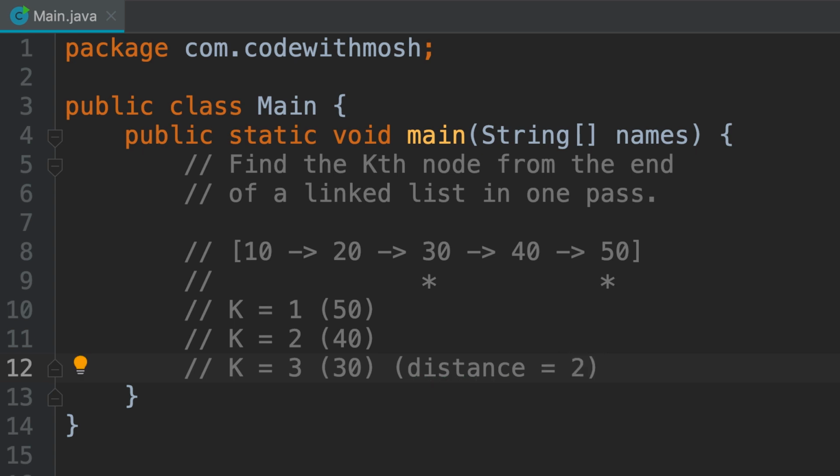Now we can generalize this. So to find the kth node from the end of a linked list, we need 2 pointers that are k minus 1 nodes apart. Okay, that is the basic idea. So to solve this problem, declare 2 pointers, first and second. Move the second pointer forward until it's at the right distance from the first pointer. Then move both of them forward until the second pointer is at the end of our linked list. At that moment, return the value of the first pointer.